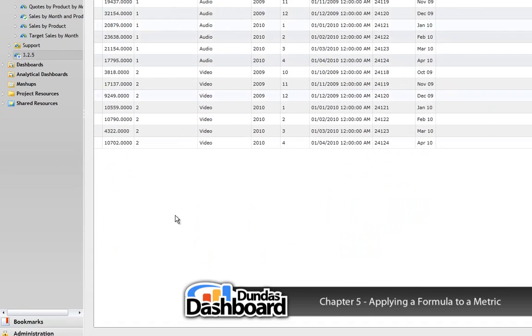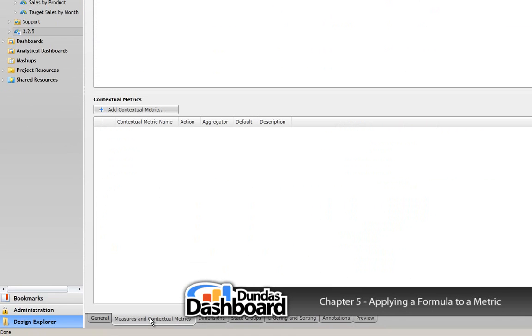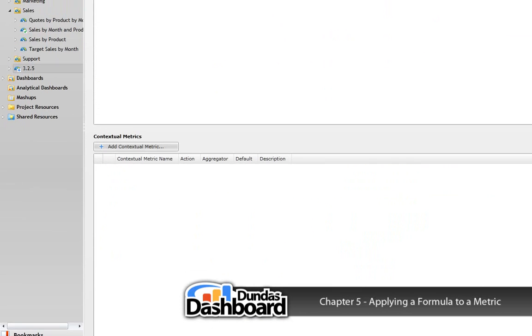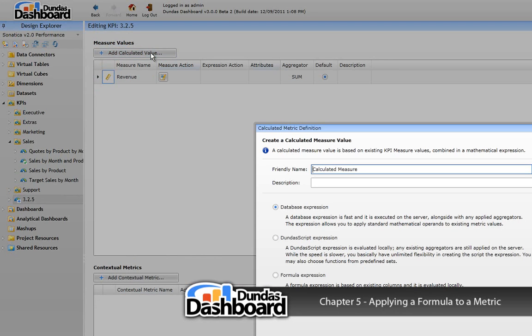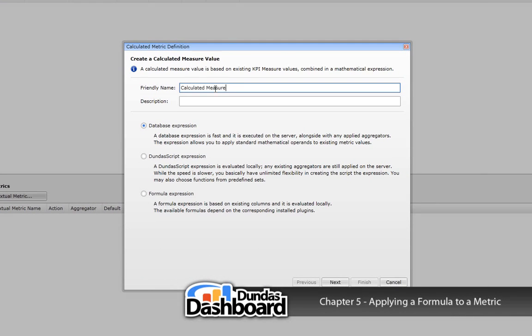In this example, we will apply a cumulative total formula so we can see how fast revenue is growing over time. To do this, we need to click here. Let's give it a proper name. Now select Formula Expression.